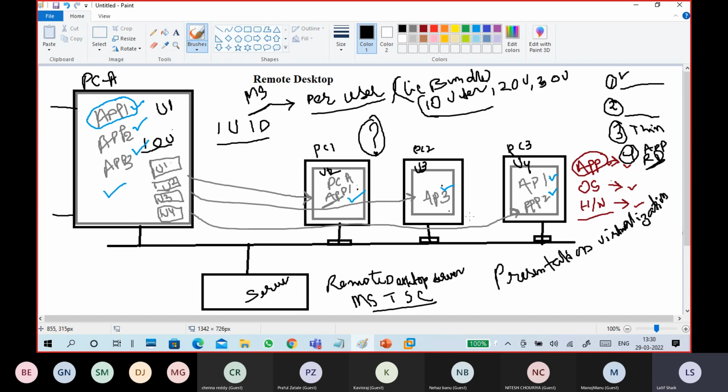The concept is the application running on a central machine, accessed from our desktop, either your laptop, a thin client, or some different machine. That is called presentation virtualization. The application runs remotely and is accessed from here. This is presentation virtualization.